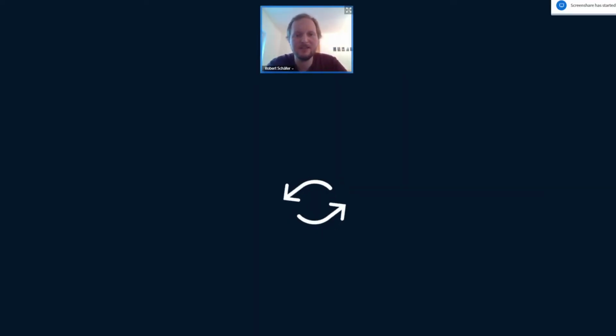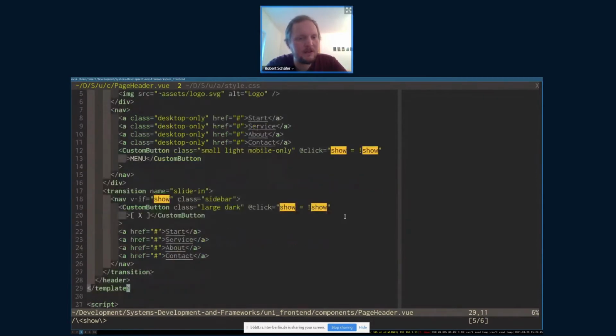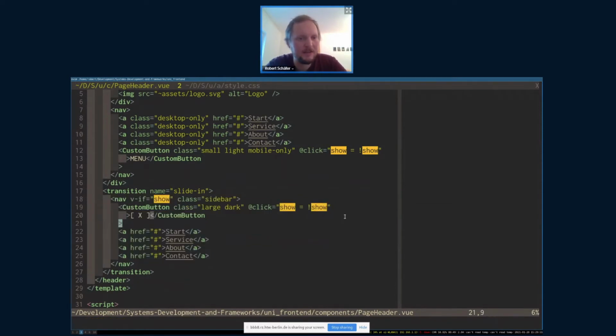So the trigger of the animation is plain Vue.js. I have a button with a click event, and it's just changing some state from show to not show. It's toggling a particular property show, and the show is being used here in the v-if. So the entire HTML tree here is not in the HTML DOM node when show is false. So when show is false, it's not there. When show is true, it's in the DOM, and you can see that.